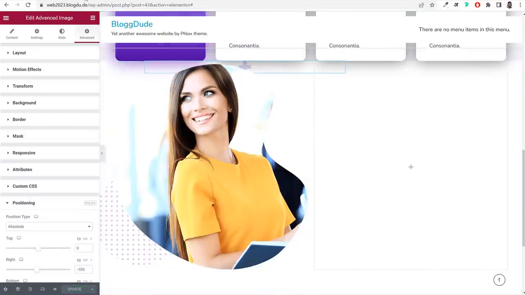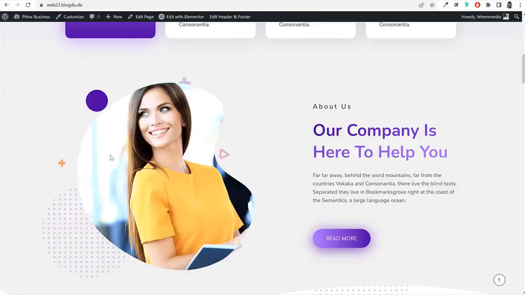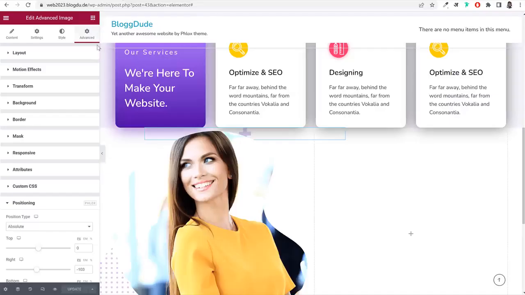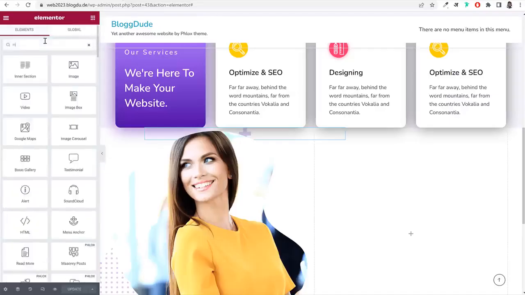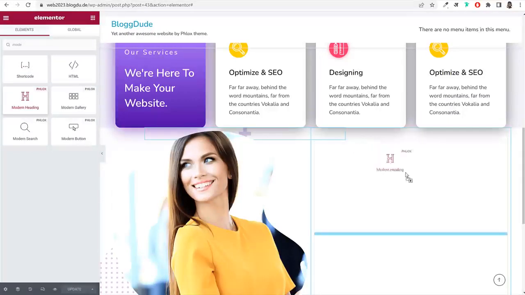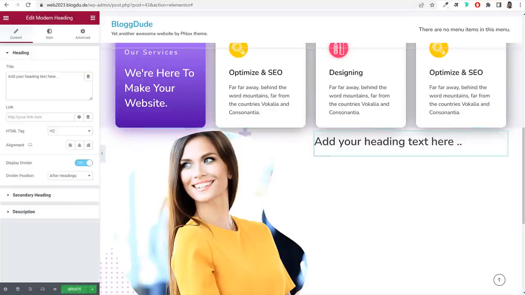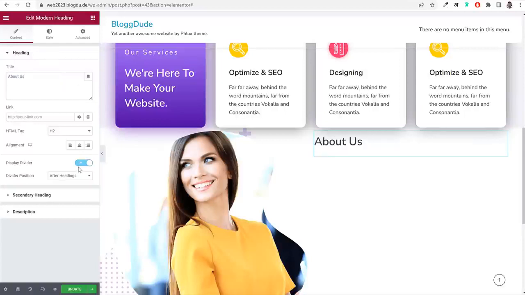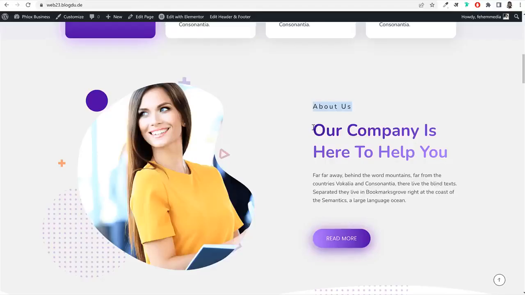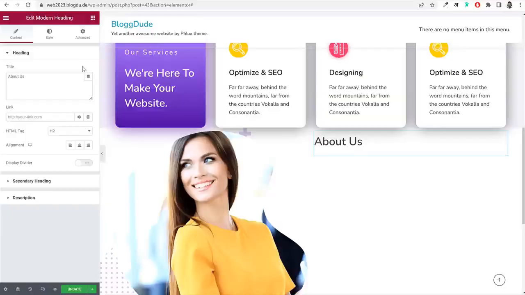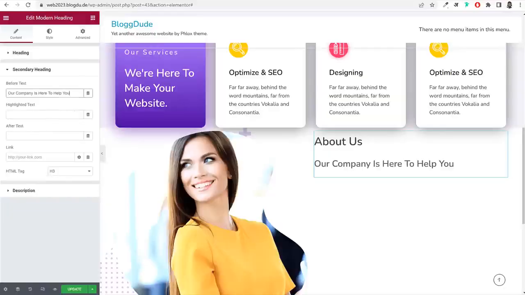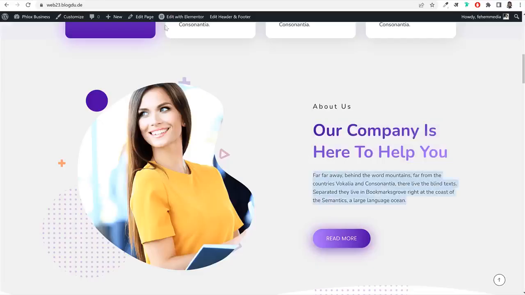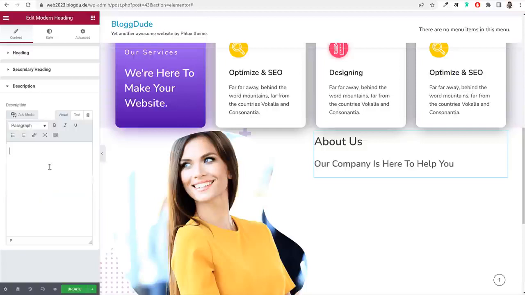Now similarly for this image and this image also, you can use the same advanced image and do the simple positioning. Then at the right hand side, we have the modern heading again. So we'll use this modern heading, drag and drop the modern heading. Our title is about us. We don't want a divider, so no divider. This is our subtitle, so we'll add this under subtitle. And after that, we have the text, which is our description.